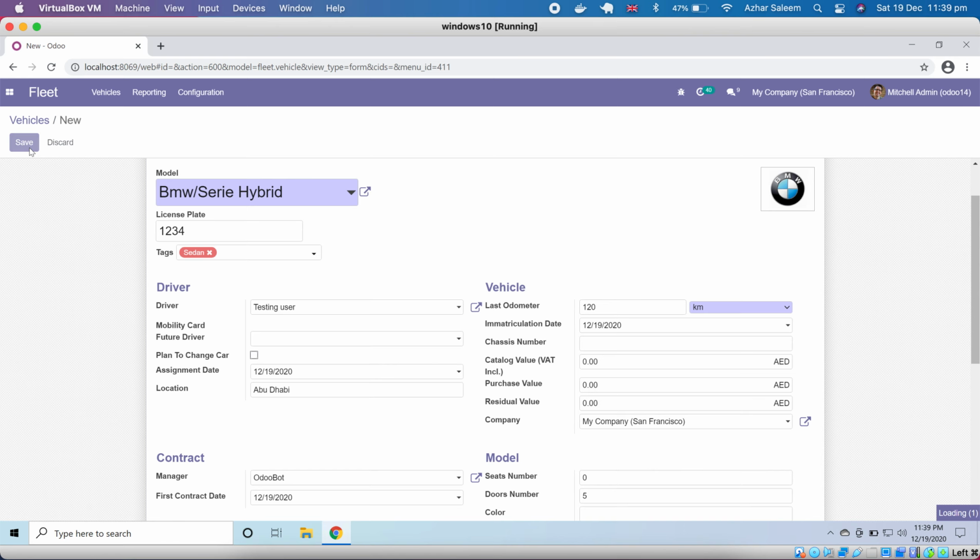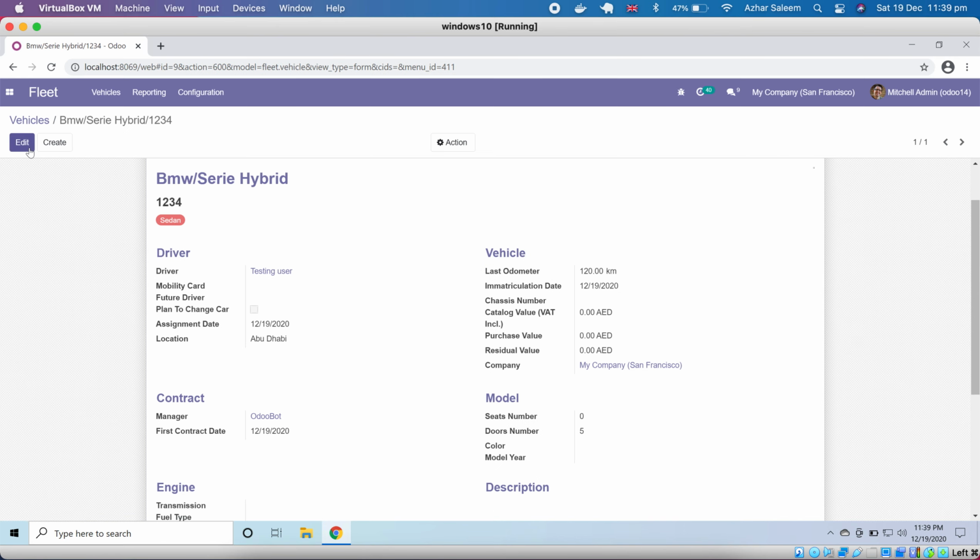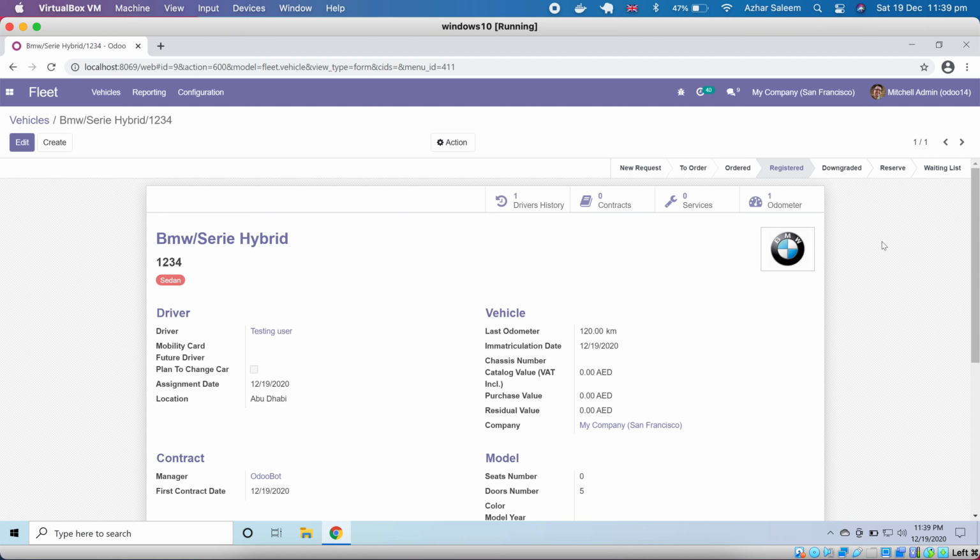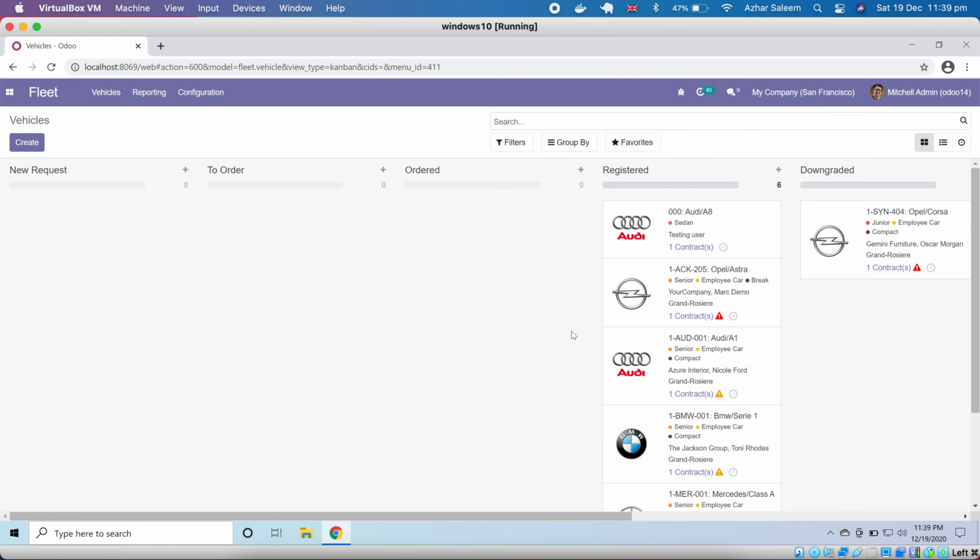I'm going to save. Now it's registered, meaning after save and directly to order, and order is passed. Now it's in registered. If I go to vehicles, I can check here under registered BMW, this one which we created.